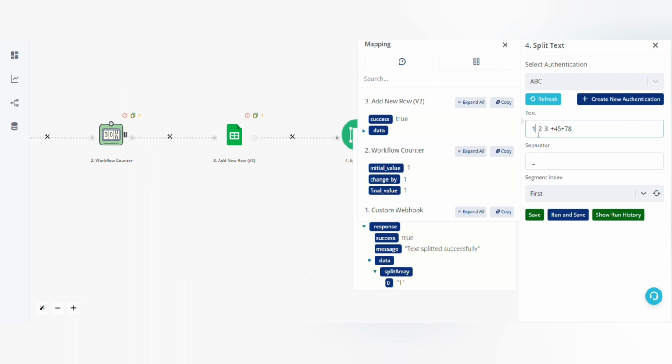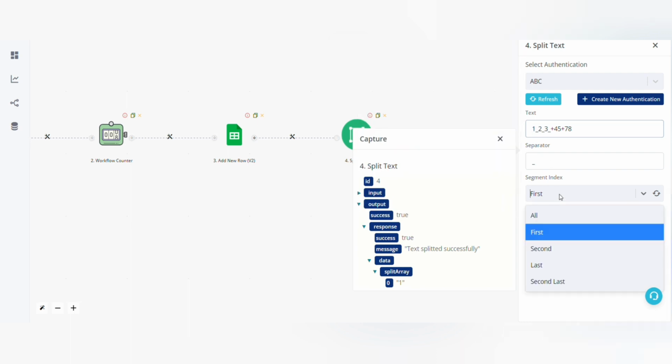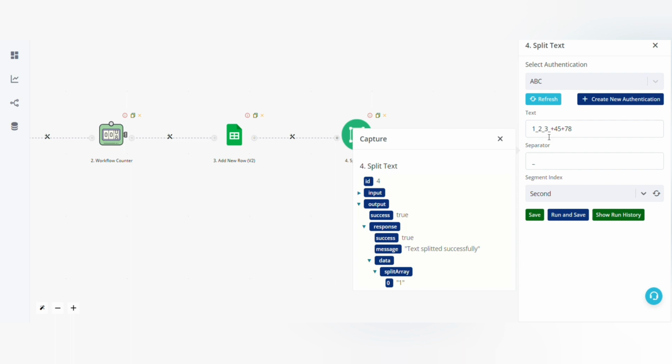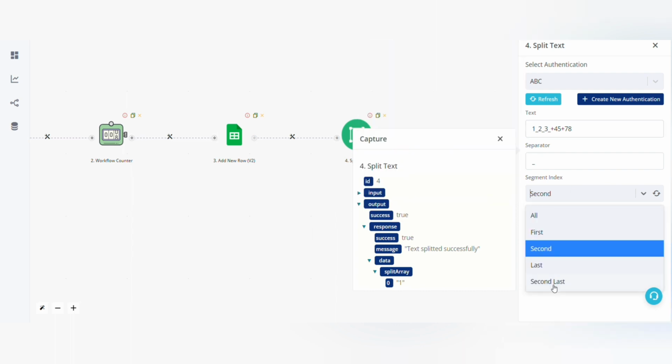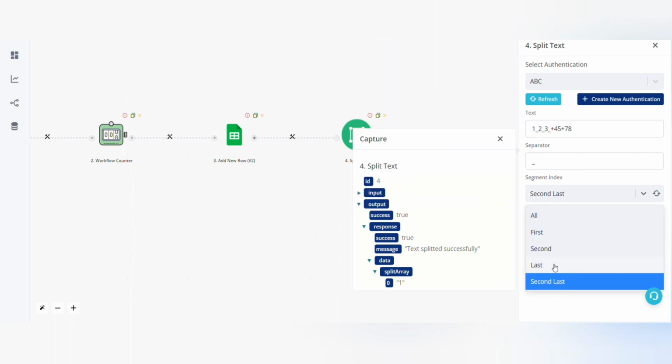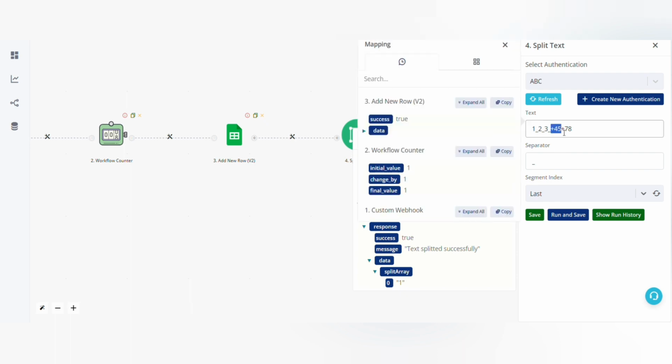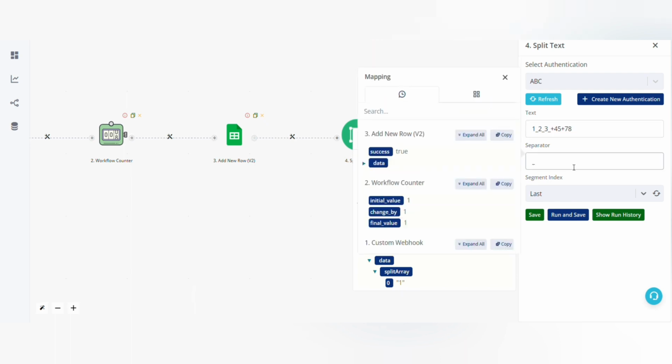So therefore, if I want 1, I choose the segment index as first. If I want 2, I'll have to choose my segment index as second. If I want 3, I'll have to choose it as second last. And if I choose last segment index here, I'll get this in my split array. So let's take another example.